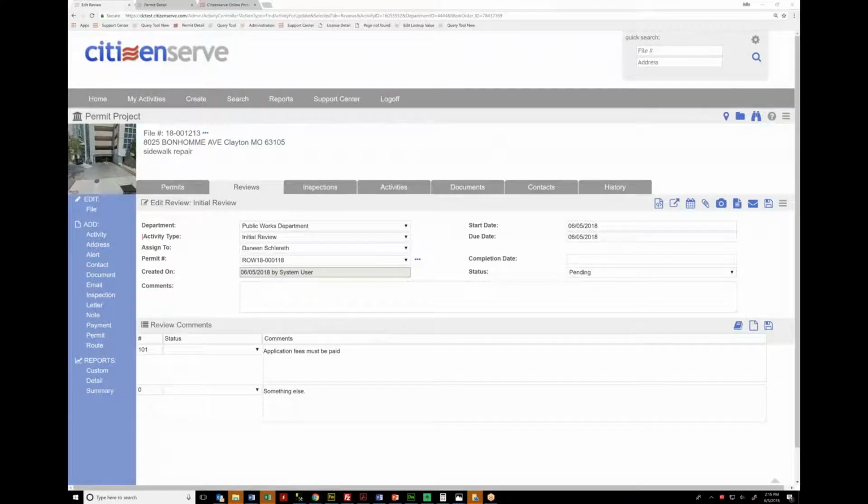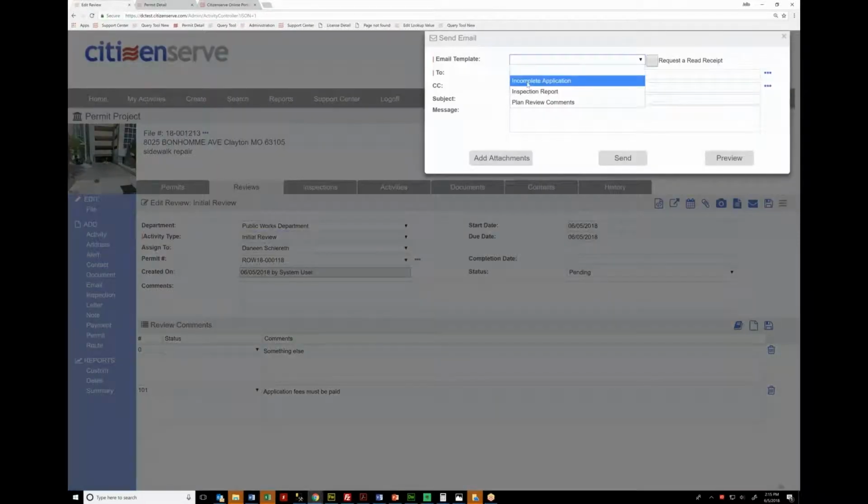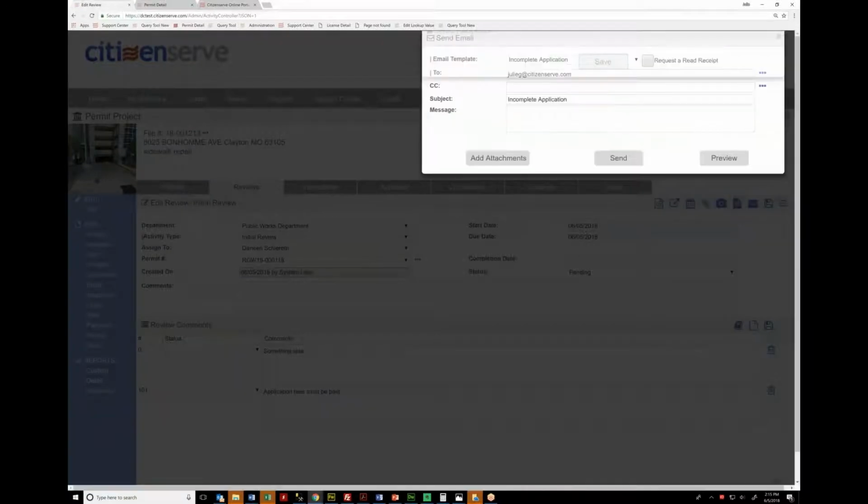So I'm going to come over here and click the email icon, and I will select the incomplete application notice. These templates are just basic templates. We have a lot of standard ones that we set up in the beginning, but if you have certain things that you're emailing frequently, we can set up custom emails as well. And I'm going to hit the ... over here to select my recipient. I'll send it to our applicant.